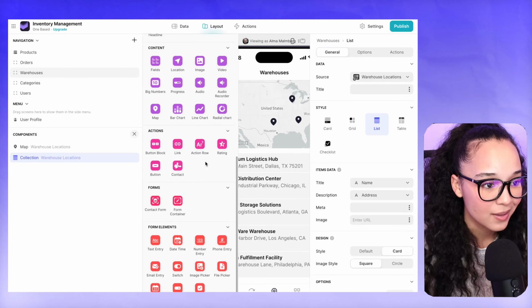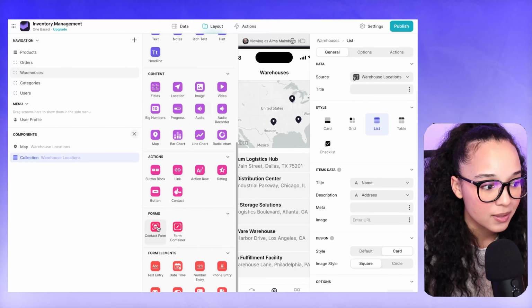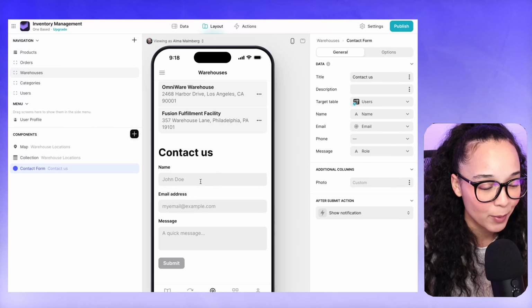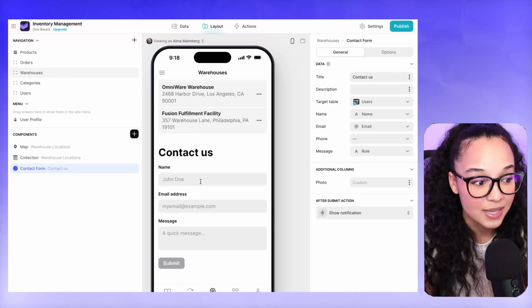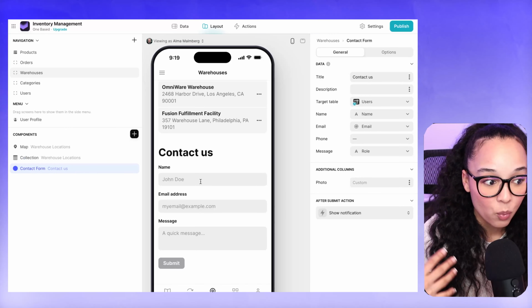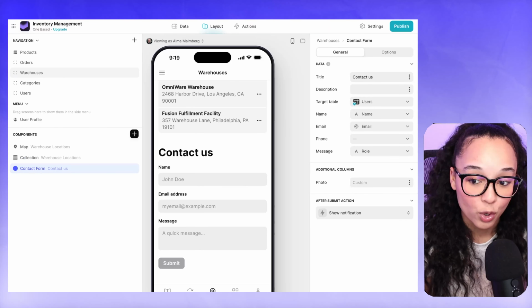And just as an example, I can show you, let's say I create a contact form. It populated this at the very bottom. So the nice thing about Glide is a lot of these components already come built out, and you just have to plug in the data where you want and make it work for you.